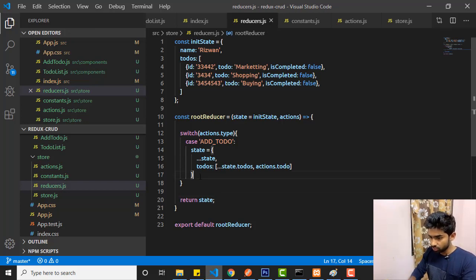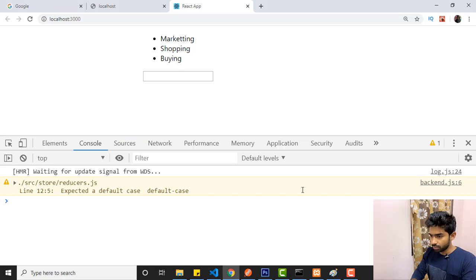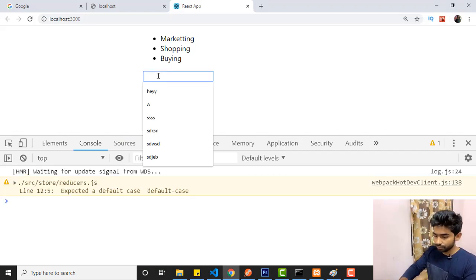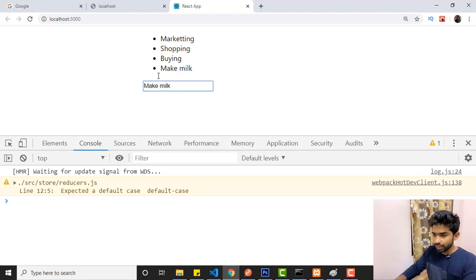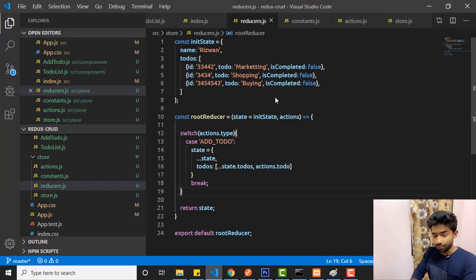And also break the case. Okay, and we are already returning the state here. Fine, so let's go to your browser, and it's already reloaded. Now add something new: make milk. Hey, it's working. And let's do something. Yep. And also let's empty the input values after adding the state, after adding the to-do.